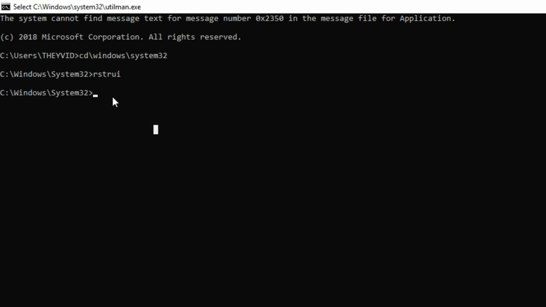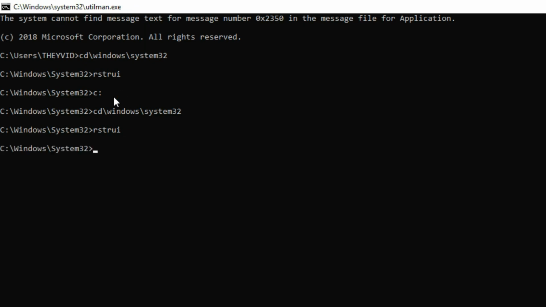Once you are in the Command Prompt, make sure that you are in C colon or C drive by typing in C colon and then enter. And then once there, make sure you're in the right folder by typing in cd/windows/system32. Then press enter. Then in there, type in rstrui. That is rstrui. And then press enter.